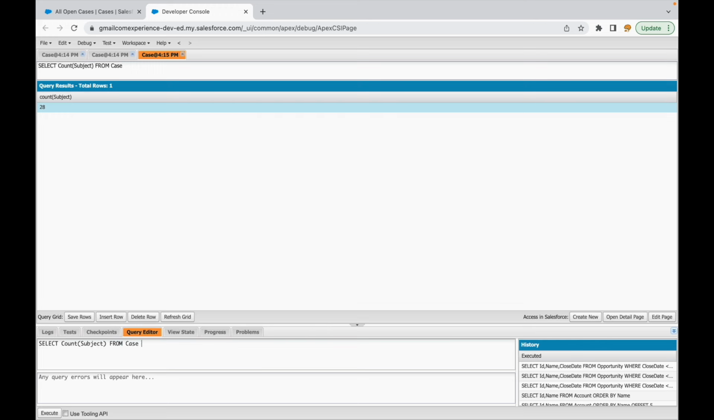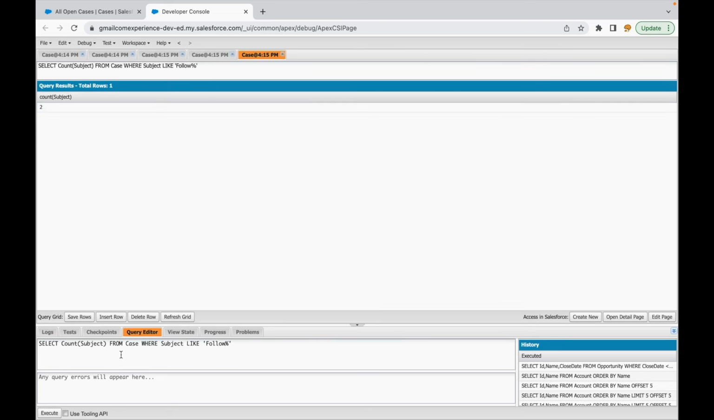Can you put a where clause here? Let's see. If I say where subject like follow, what is the count it will give? It will give a count of 2. So it tells you that there are 2 cases which have the keyword follow in the subject. Alright, now what if I want to find only the number of cases whose subject starts with follow? So I'll remove the modulo sign from here because I want to see start with follow. I'll keep the modulo sign at the end because it might end up with anything. Let's click on execute. It gives me 2 records still.